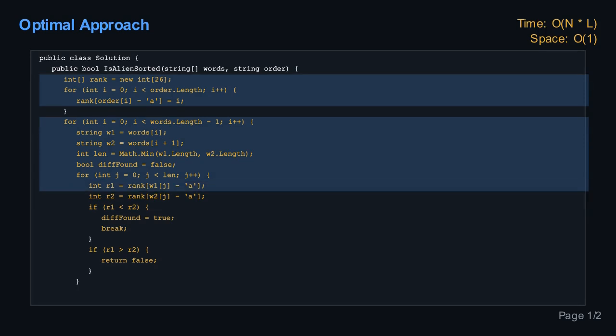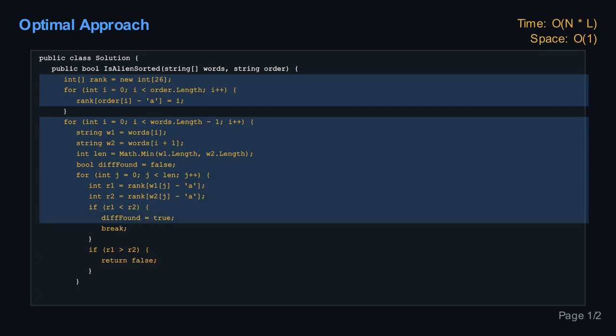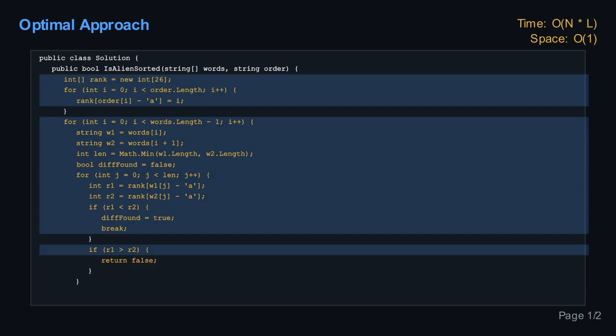For each pair, we compare characters at the same index, using our precomputed rank map. If we find a character in W1 that has a higher rank than the character at the same position in W2, we immediately know the array is not sorted and return false. If characters are equal, we move to the next. If we exhaust one word and haven't found a difference, the shorter word must be a prefix of the longer one. In this case, if W1 is longer than W2, it's not sorted, so we return false. If we successfully compare all adjacent pairs, we return true.